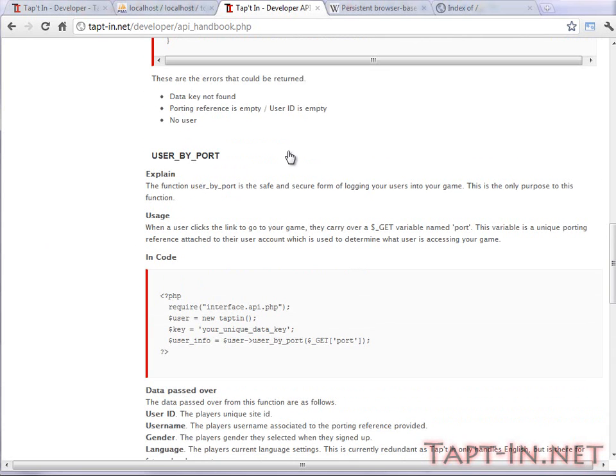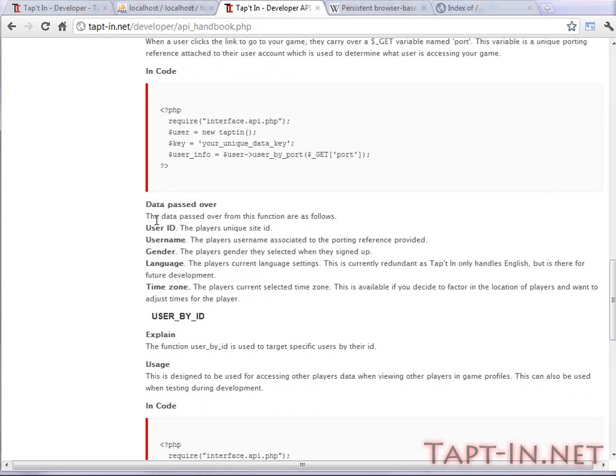The information user by port retrieves is displayed here. It's obviously the user's ID, because we're not sending over any form of ID to the login page, as otherwise it would just be too easy to hack into an account. We get the user's name, the player's username. We get their gender, the language. Obviously, the language setting will be for multilingual use at Tapt-In.net. Currently it doesn't support it, as I can't speak a word of any other language. And the other one is time zone.